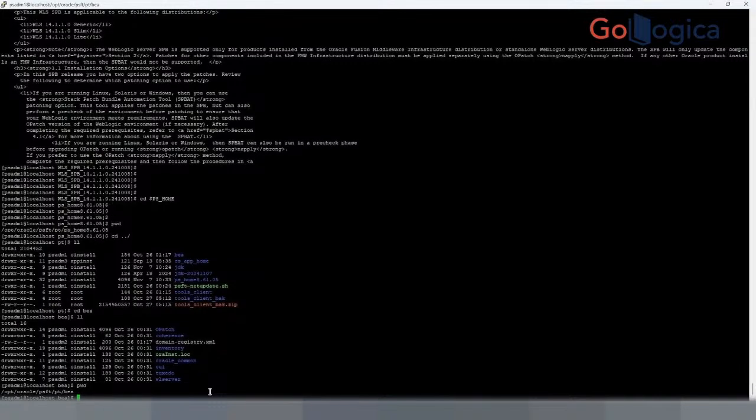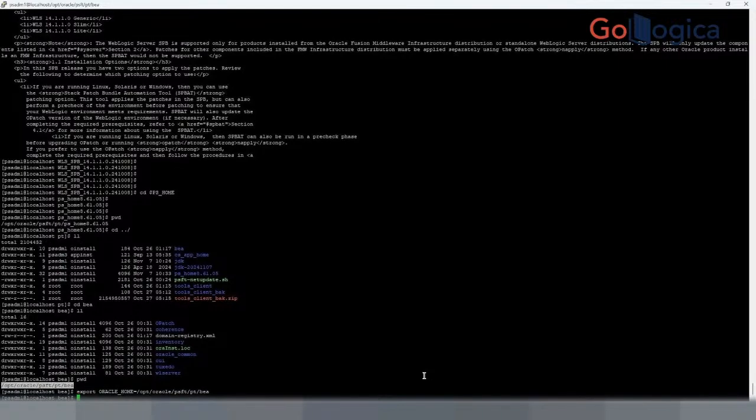Now set your Oracle home to this folder. Type export ORACLE_HOME equal to the BIA path. Don't put a dollar sign. Export ORACLE_HOME equal to the path, no colon, no commas, nothing. Just like this, right. Enter.